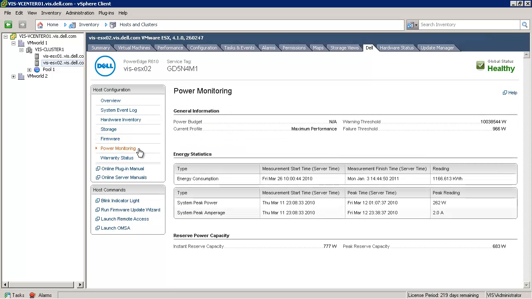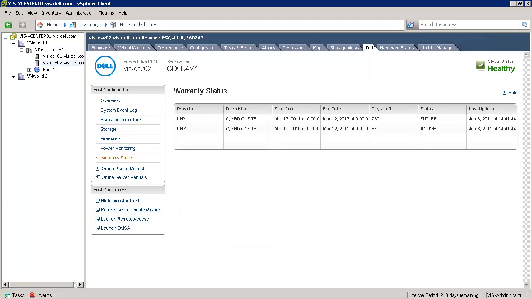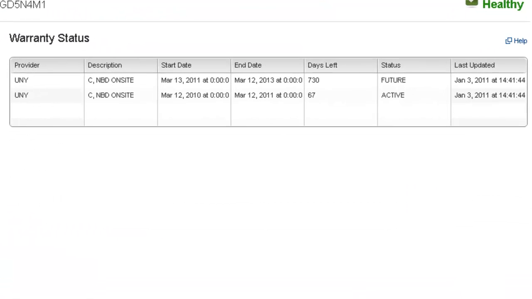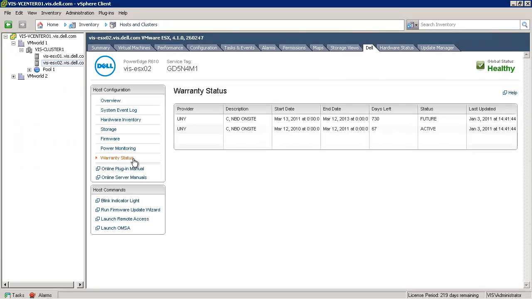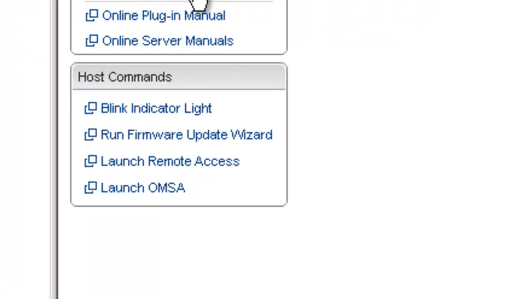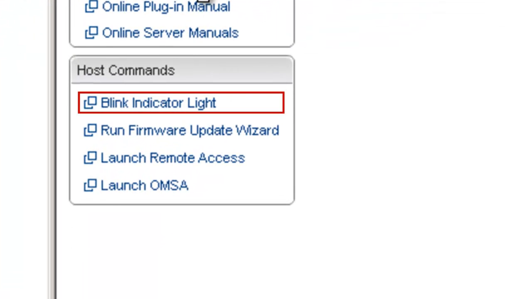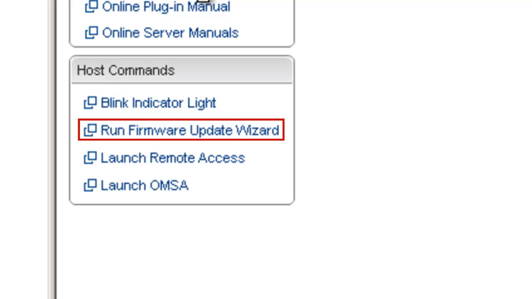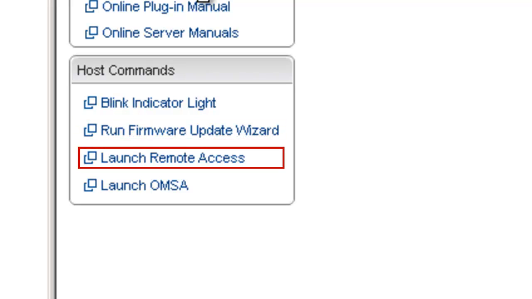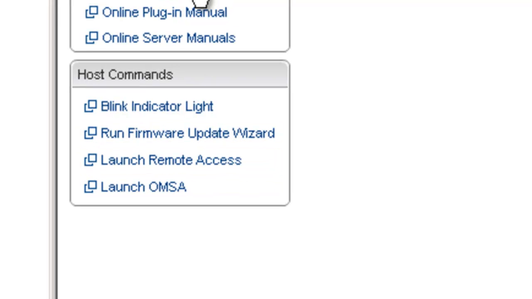Information about power, including failure thresholds that are set and peak utilization. And more details about your system warranty. The plugin also provides an easy way to blink the indicator light of the system, update the firmware, launch remote access GUI, or launch the Open Managed Server Administrator UI.